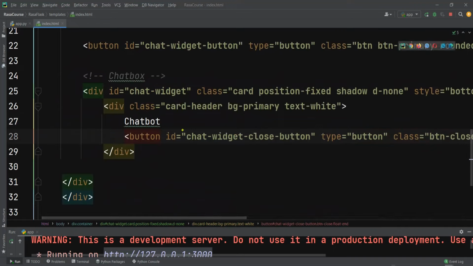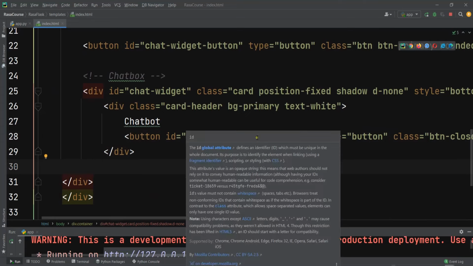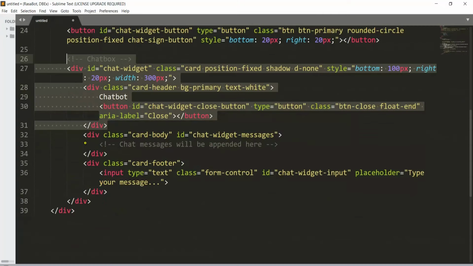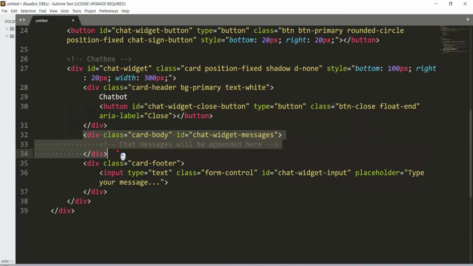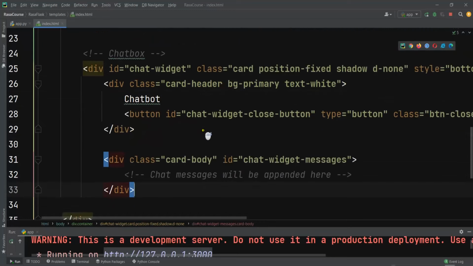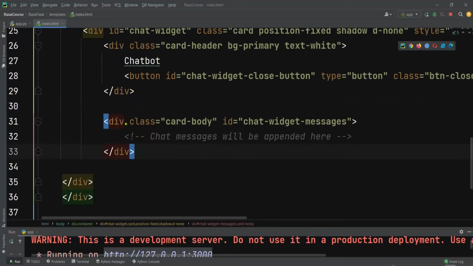And also, right now if I save this and check it, it's not working, because by clicking on that button we want this chat box. And this is the place where the chat messages will appear. So we are going to use this, and we can just paste it in here. It's a div class card-body, and this is the chat widget message, the place that the chat message will be appended.